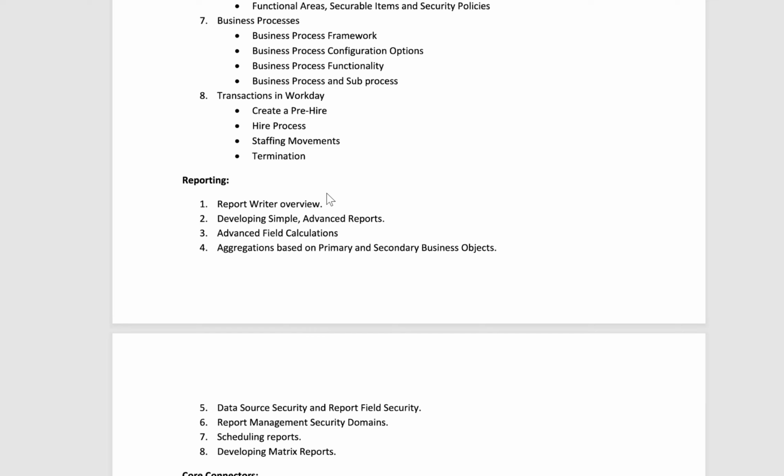Okay, we will just have an overview and we'll also talk about how to develop a simple and advanced report, calculated fields. We have 33,000 plus fields in Workday, more than that, in fact. Sometimes those fields may not be suitable nor sufficient for the customer's requirement. In such a scenario, you need to build calculated fields. Okay, these are a little logical. So we're going to work on those calculated fields as well.